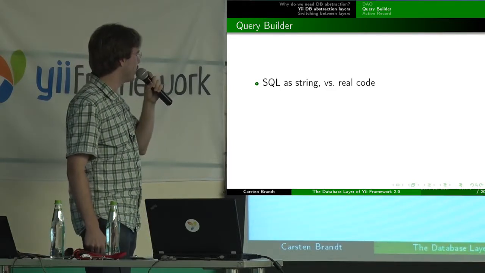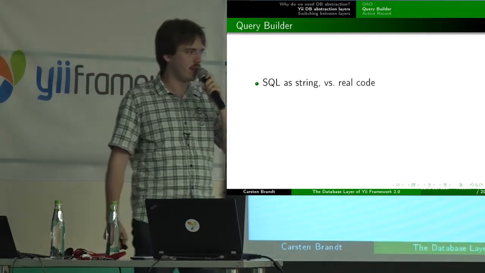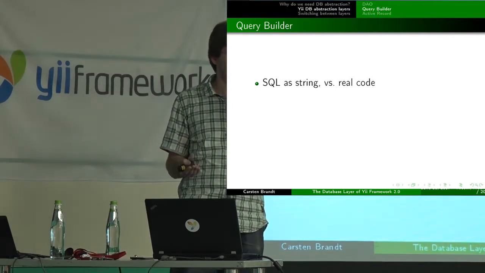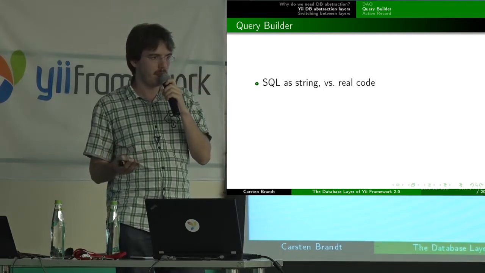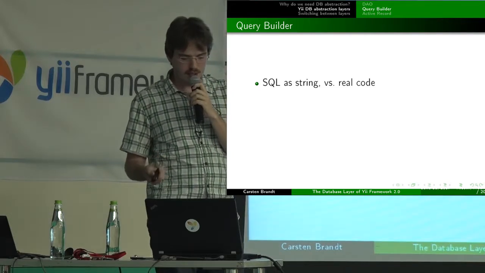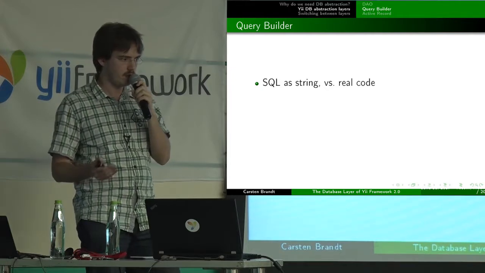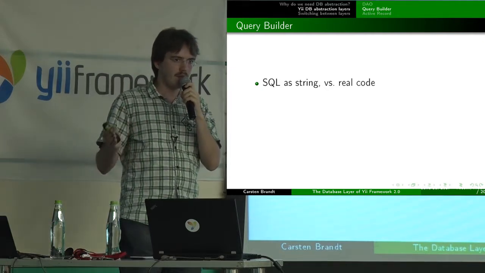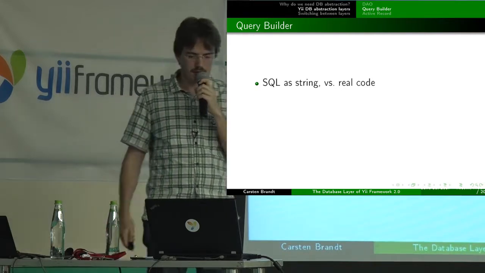So why do we do this? We have SQL not as strings, but as real code. So we do not need to do string concatenation, but we stay in our programming environment, PHP, and we do not have to switch between languages. So it's easier to work with, and also it's a lower risk of SQL injection because you just pass values to methods and do not need to care about escaping them properly because it's done by the framework.